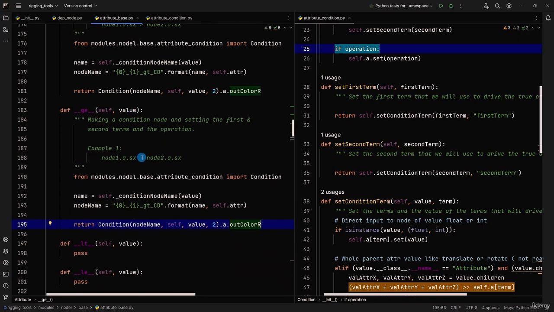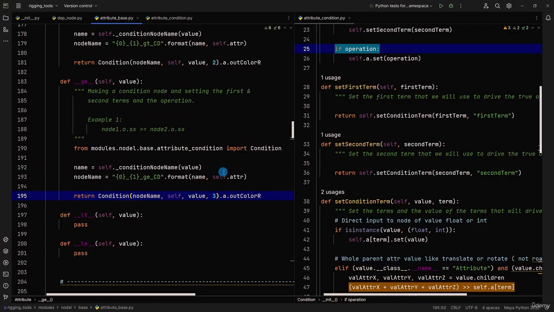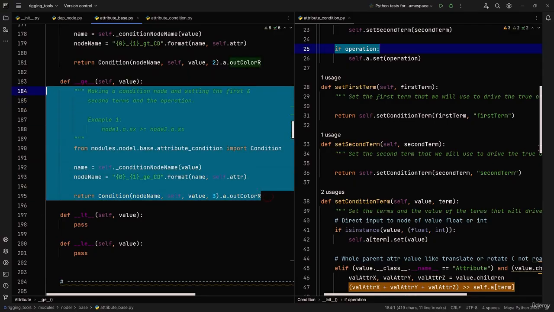Now we're doing greater than or equal to, so we do greater than or equal to, GE, and 3. So a couple more and we are done. Okay, perfect. I think that's everything there.